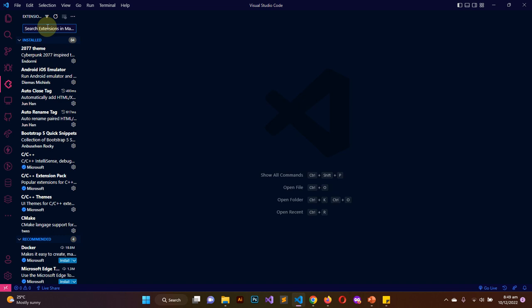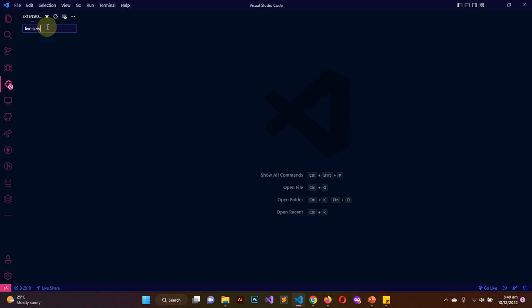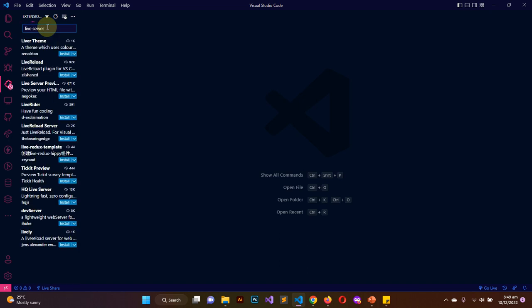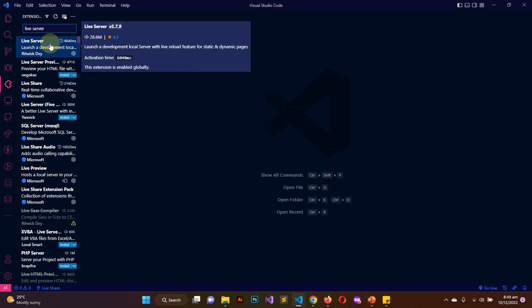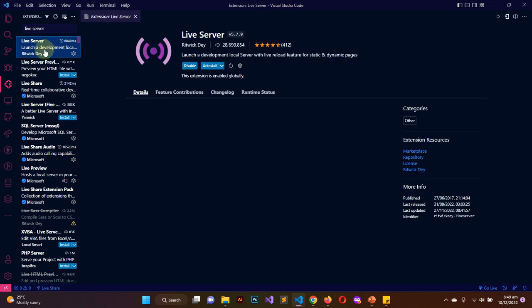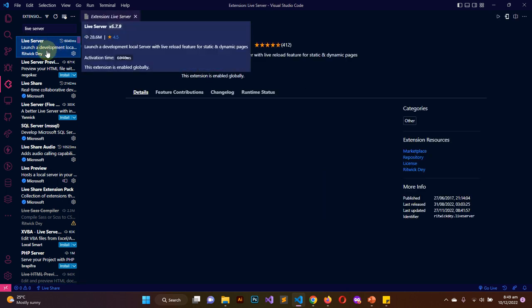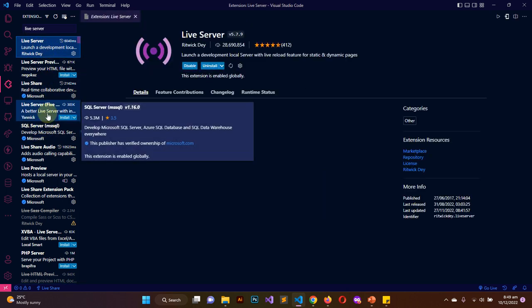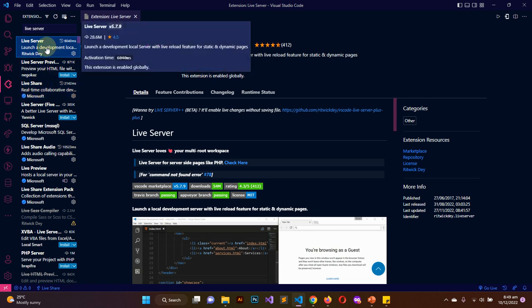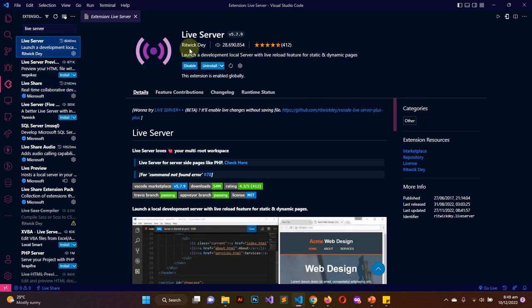So we are saying that we want Live Server, so I'll just have to search Live Server here, and then I'll be presented with a lot of results. Okay, so this first one here, you can see this is what I'm going to select. You can see other ones, but we are not interested in those ones. We are interested in the first one, by Ritwick Dey. Okay, this is what we are interested in.